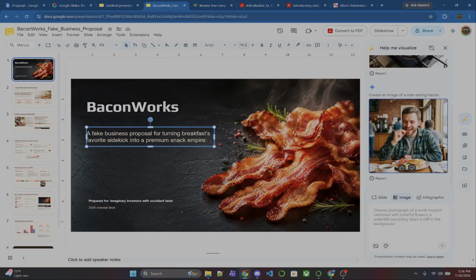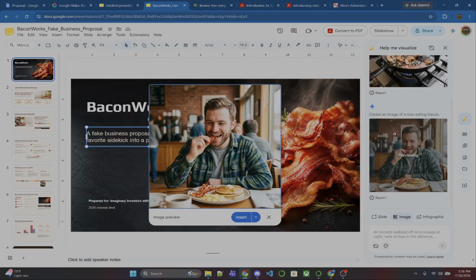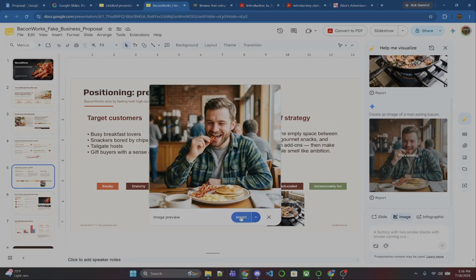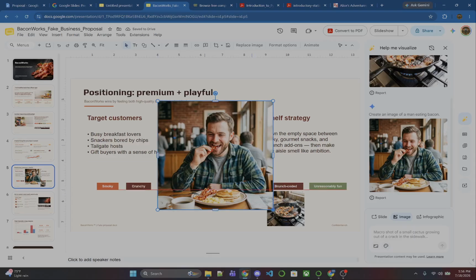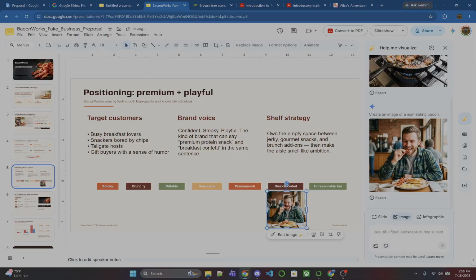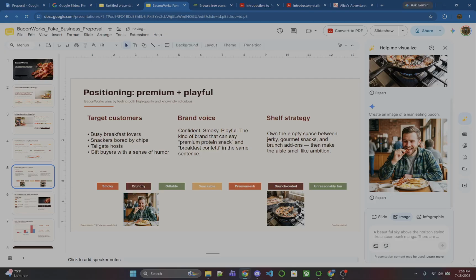It's going to go ahead and process. I'll try this. And that doesn't look too bad. So maybe I want to insert this somewhere like here, right? Let's go ahead. More or less good size. And I'll go ahead and put them here. And now we have some more bacon-oriented images for our slides. Awesome.